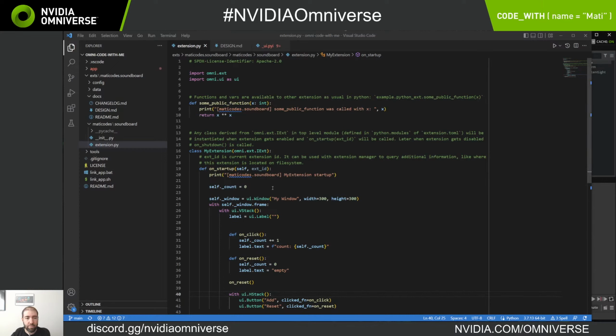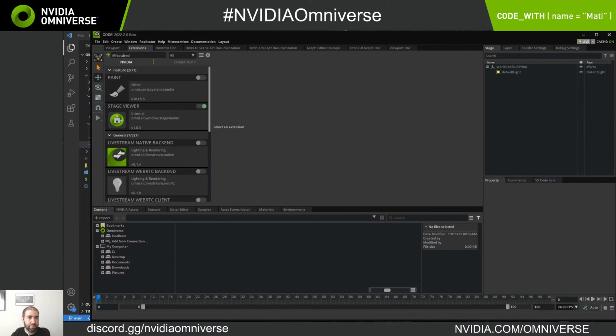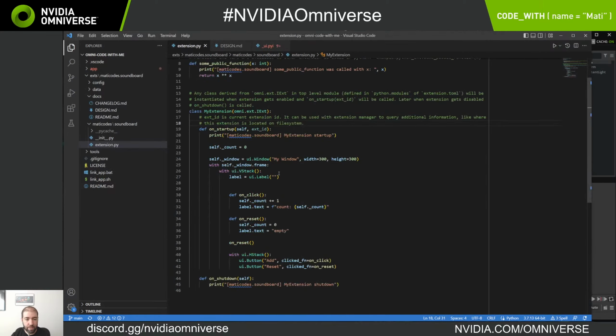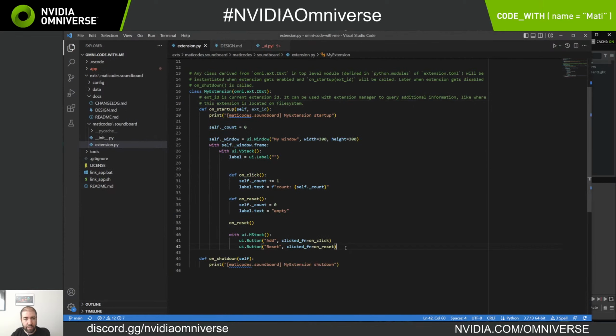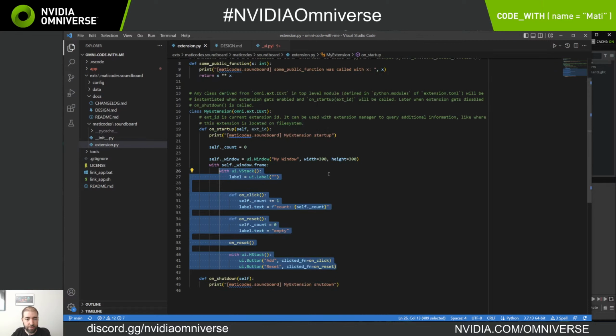So let's do it. I've started with just a basic extension from the template. Go to Extension Manager, new extension template project, and that's where we're starting from. We're not going to use any of this. I suppose we can keep the window for now.